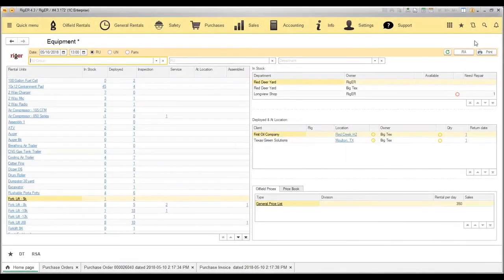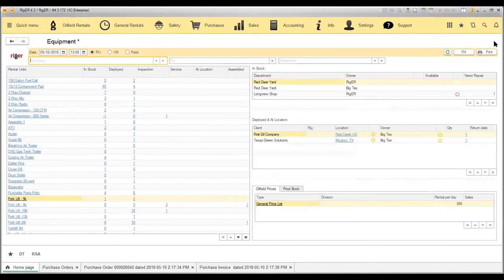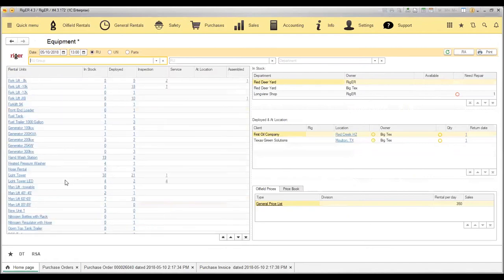Okay, one of the most frequent questions that we get is: when you generate a delivery ticket and you're trying to pick up a unit number, sometimes you will be faced with a message that the quantity is insufficient for this location. What does it mean and how to resolve this issue? I will show you on one of the rental items.